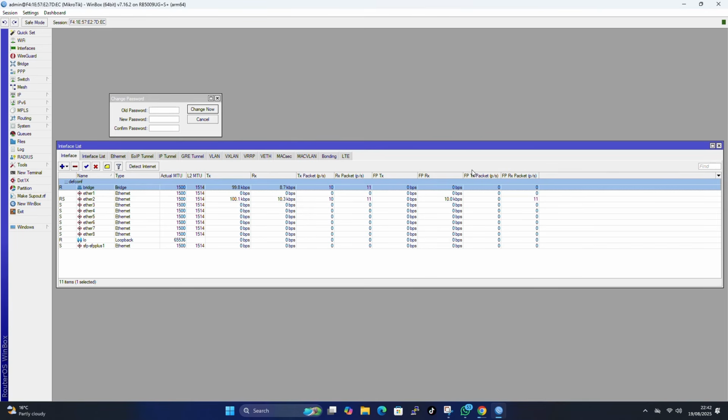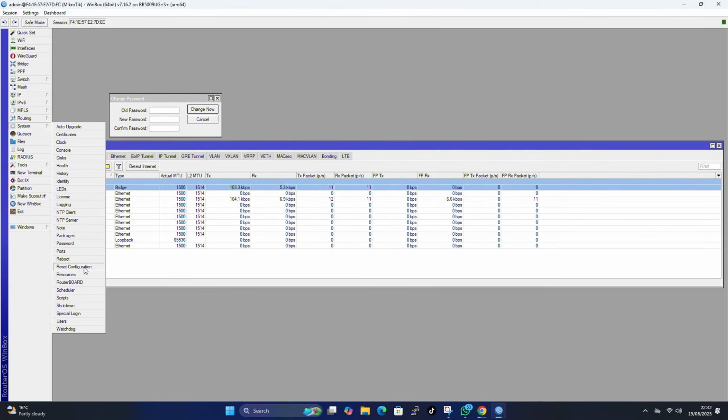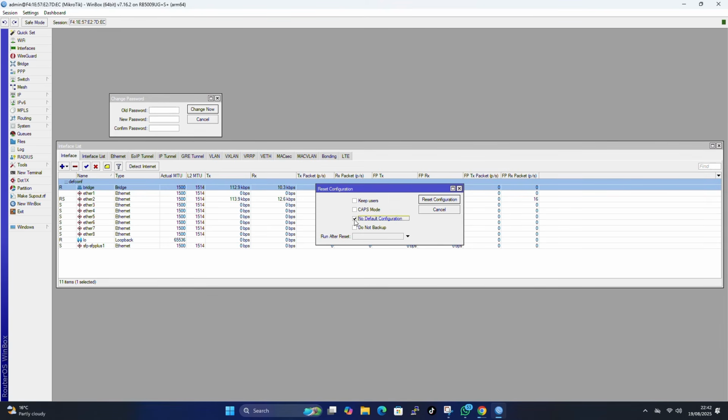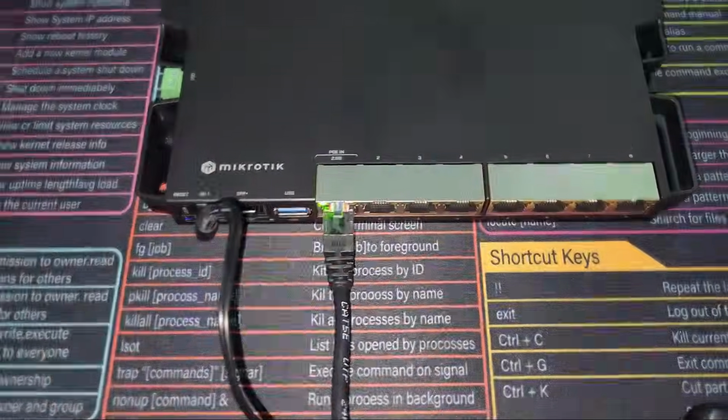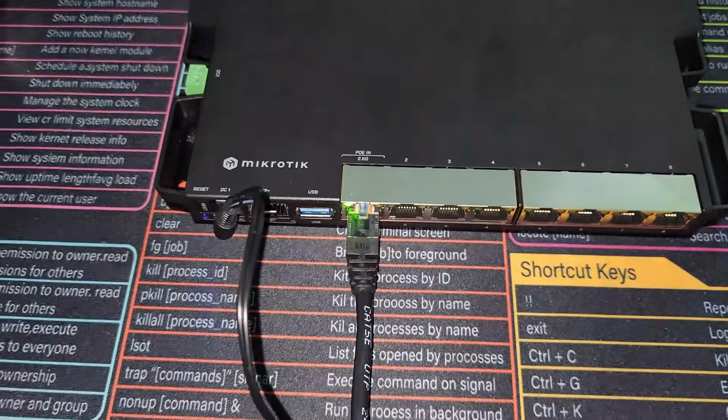For that, we just come under System, Reset Configuration, then click here, No Default. So the MikroTik will reset with no default configuration. Just give it a few minutes to reboot. You'll see all the lights on the ports flash once or twice, then it will boot up again. So click Reset Configuration, then click Yes. Give it 2 or 3 minutes, then let's go back to the MikroTik, then I'll show you what to do next.